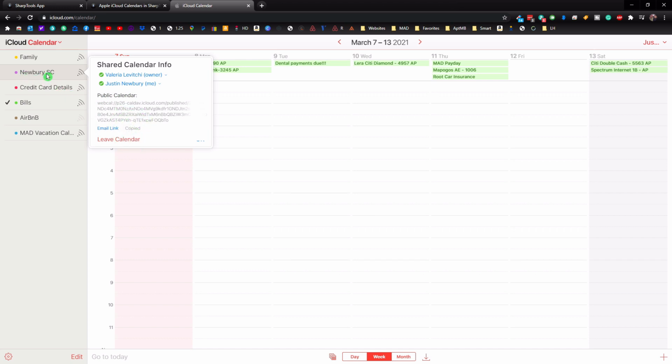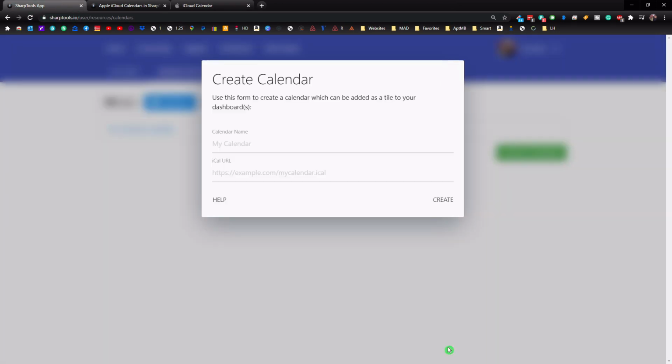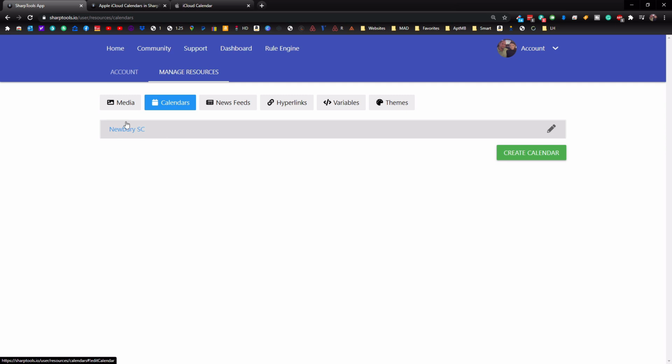This is Newbury SC, so I'm going to go back to the SharpTools app and give it a name. Let's name it the same, then paste in that long link here and click create. And now you can see that Newbury SC shows here.